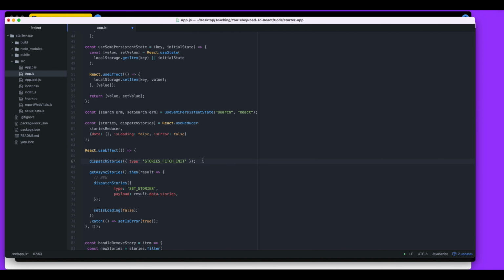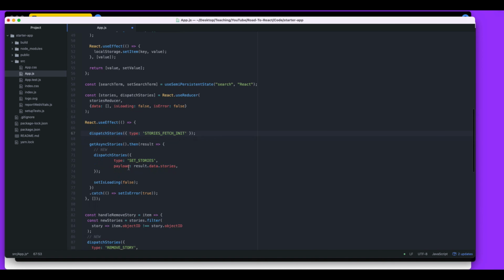Here we're telling the Redux store that we're fetching stories. Then down here, where we're setting the stories, we're going to replace that with something else. We're going to name it stories fetch success. This represents when we have retrieved the stories successfully. This is what we call on.